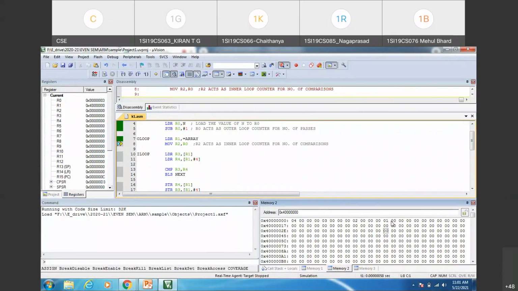So what is this data we have initialized in the array? It is 4321. Hope you have understood how to give the data in the data segment during execution time. Okay, this is how you have to edit. Now we shall proceed with the next step.